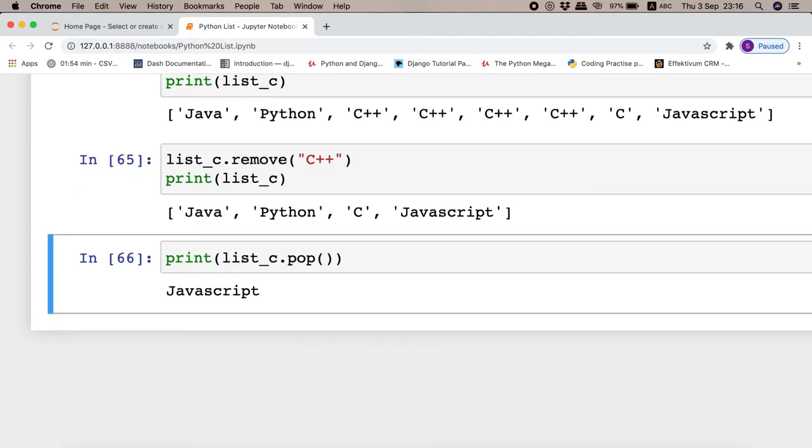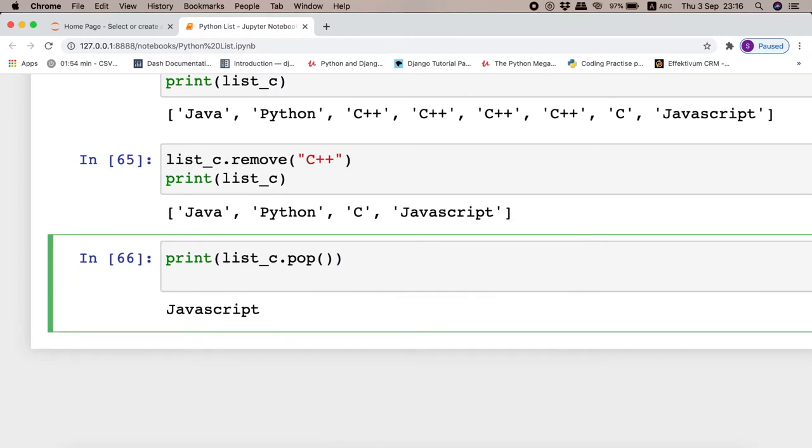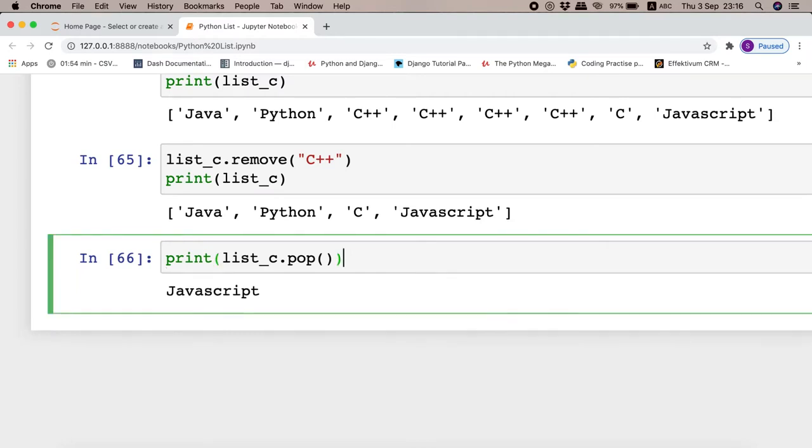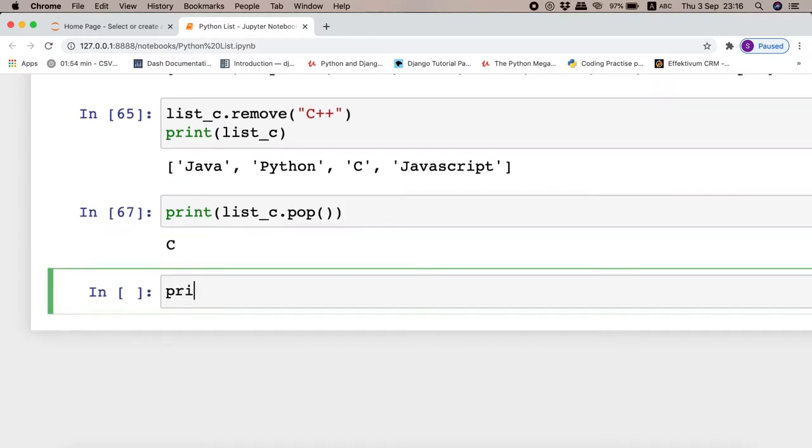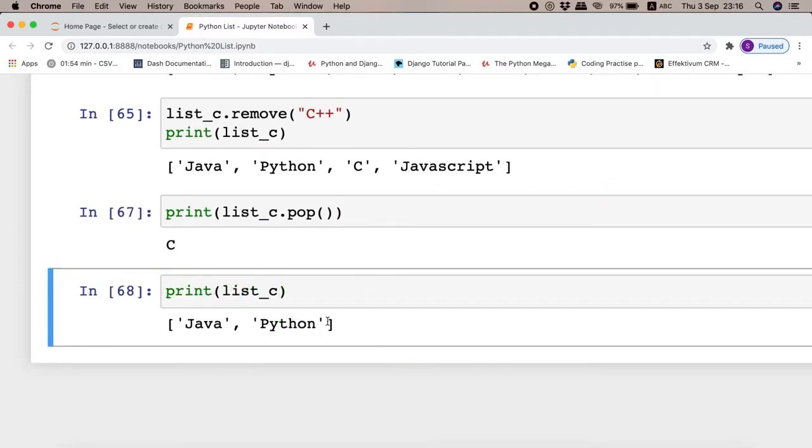In this case, JavaScript is removed from the list because it was the last item. I hope that you noticed something here, that the append and pop methods are quite opposite in nature. The append method adds data as the last list item in the list, and the pop method removes data from the last list item in the list. If we execute the pop method one more time, then as you can see, the C language is also removed from the list. And now we are only left with Java and Python in the list.